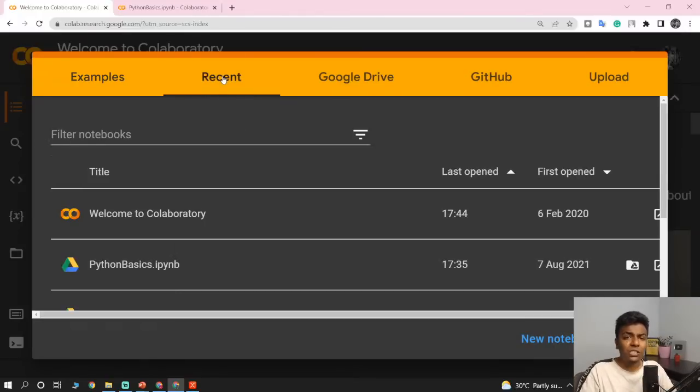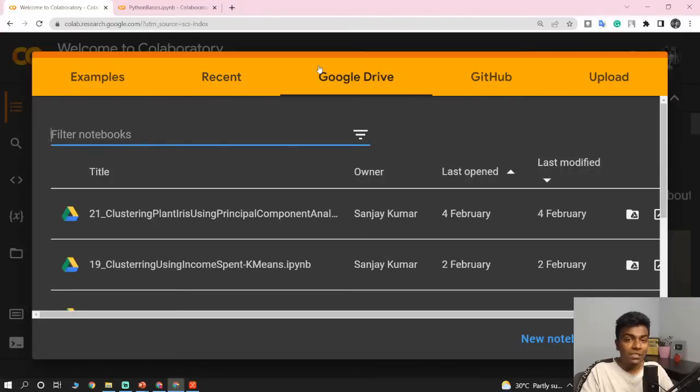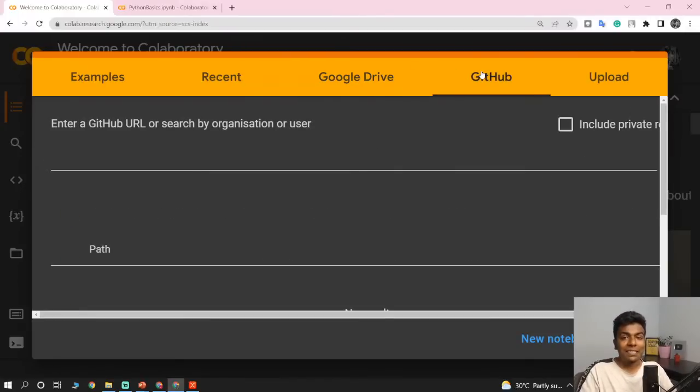And recent, which is going to show you the recent programs which you have written on this Google Colab notebook. That is the recent category. And Google Drive, which is the code that lies in your Google Drive, so that is going to be accessed from the Google Drive. And then GitHub, you can access certain code present in GitHub by using this GitHub option.